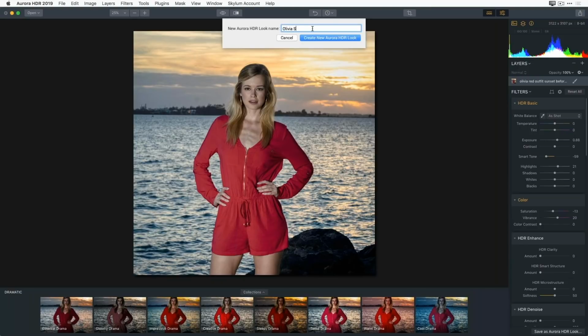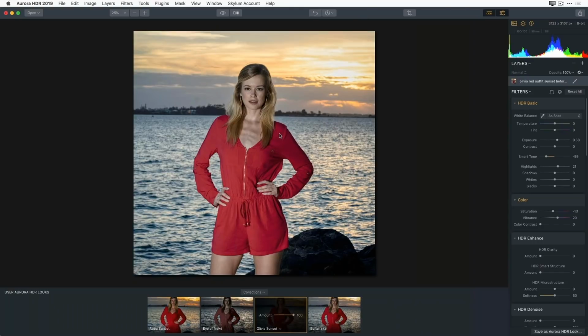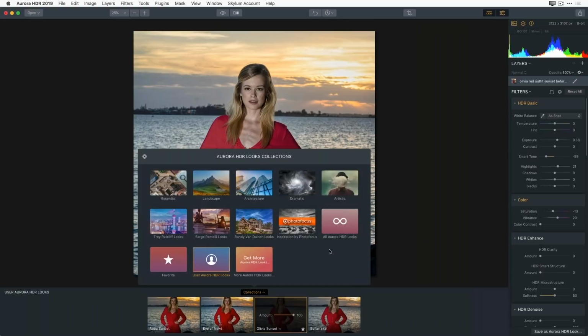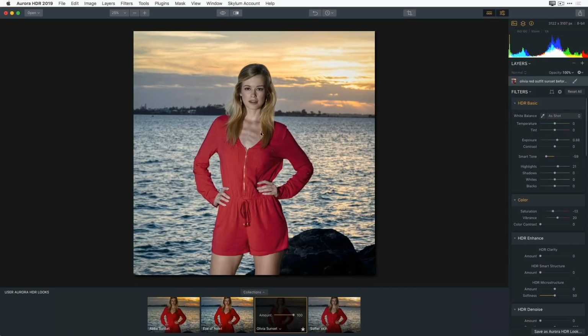So I'm going to say Olivia Sunset, and I'm going to create a new look, and it actually puts that into my own personal collection of looks. So I have my user Aurora looks there, and there we go. I have that, and as a matter of fact, you can see here I made one for softer skin.